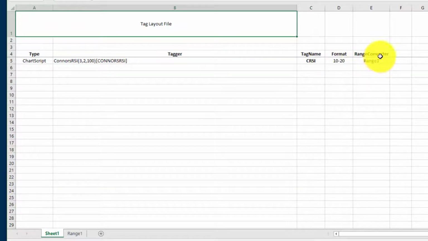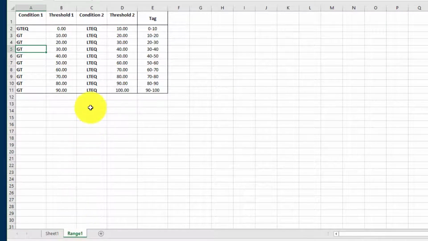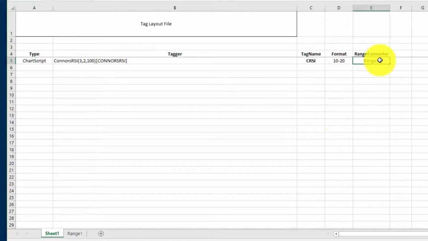And so there's a range converter for this particular tag, and it's called range 1. And to see what those ranges are, you just go to the range 1 spreadsheet within this workbook, and you can see the thresholds for creating the buckets. So greater than or equal to 0 and less than or equal to 10 gives you a tag of 0 to 10. Greater than 10 and less than or equal to 20 gives you a tag of 10 to 20, and so on. That's how a range is defined in here. If you didn't want to use the range, then you would leave the range converter blank, and it would just use the output from the script itself.